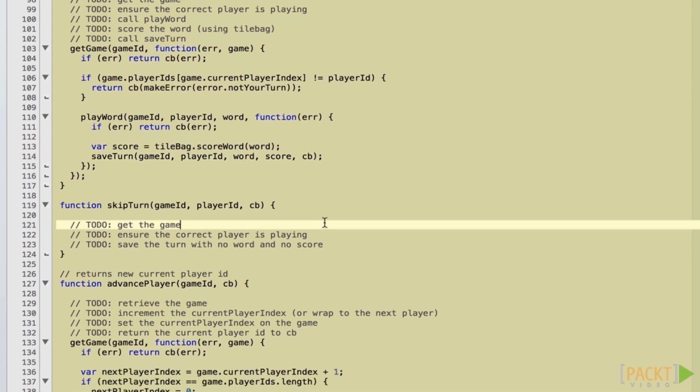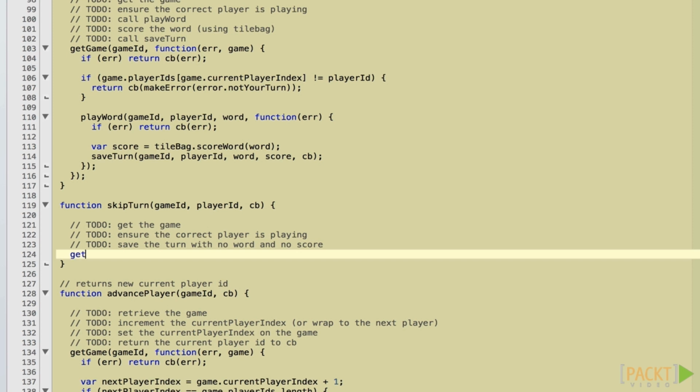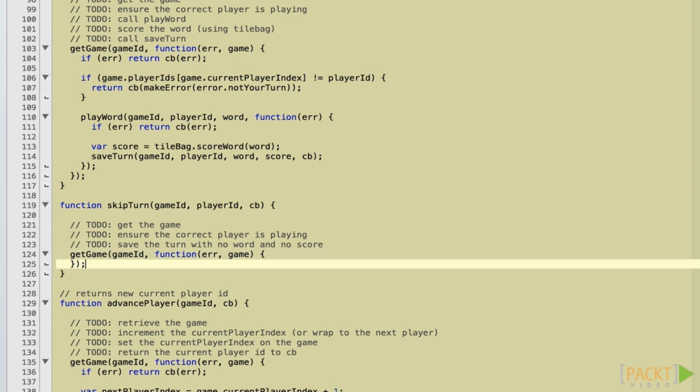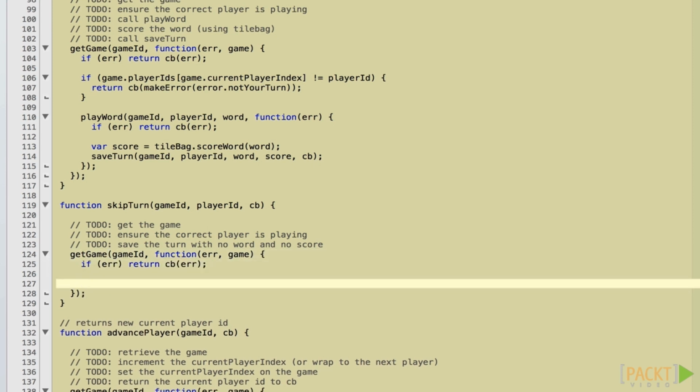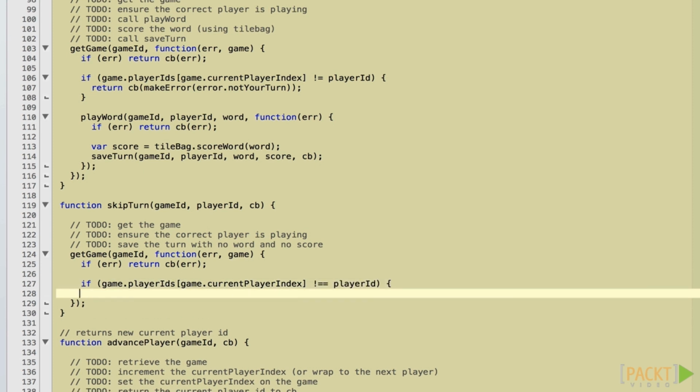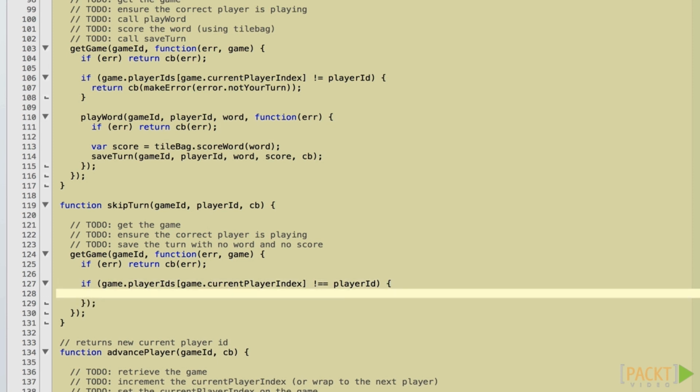All we need to do is get the game, ensure it's the right player, and save the turn with no word and 0 score. So let's walk through it again. I could copy and paste, but I'm going to go ahead and type it out. We're going to get the game again, right? Check the error. Now, if the game player IDs, and remember we just did this, we're just checking to see if it's the right player is playing. So if you are the current player, you're okay. If you're not, we're going to go ahead and make that error.